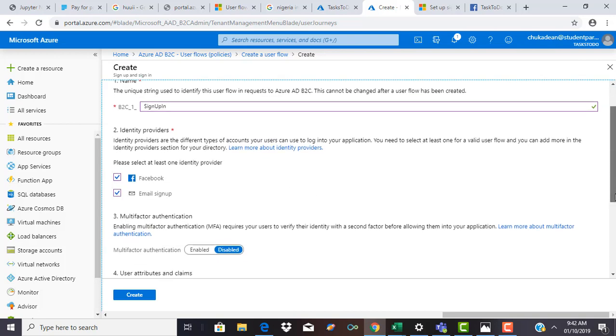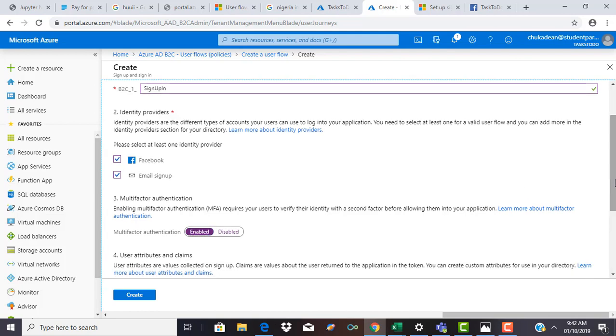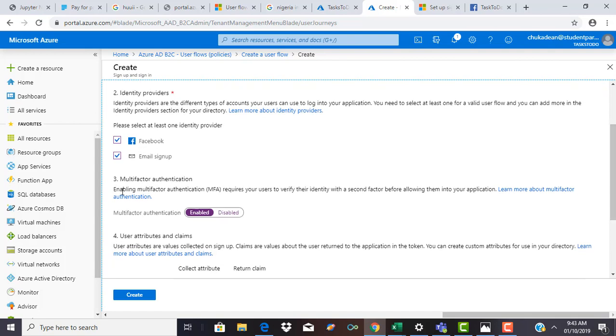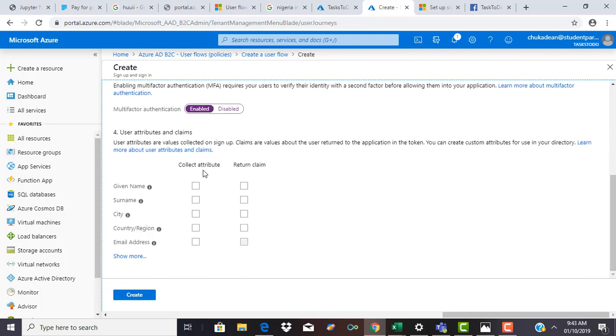Now I made mention of multi-factor authentication. Right here, this is where we can enable multi-factor authentication. If you just click on enable, what this means is that it's going to verify the user's email during sign up. So this is for extra security to prevent intrusion or hacking. Now this is where we will set the other attributes that will be collected and what will be returned back to the application after a successful authentication.